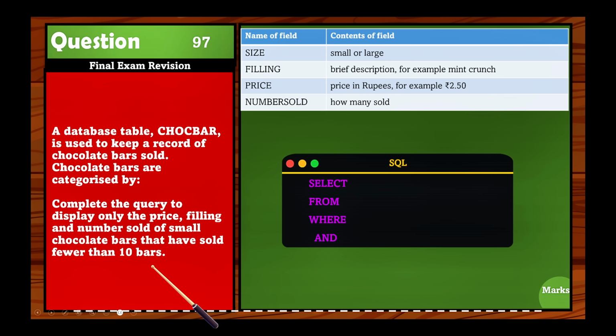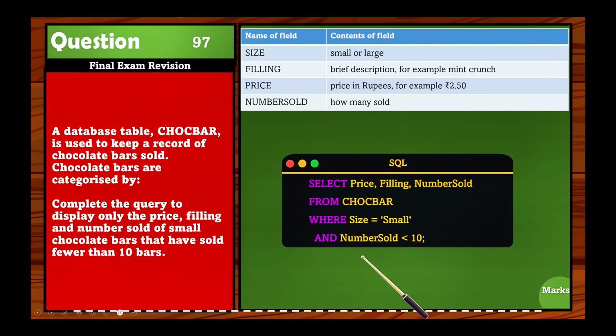Display the price, filling, and number sold, from the table. What is the table name? Chocobar is mentioned here. Where what? Where size is small and number sold is less than 10.